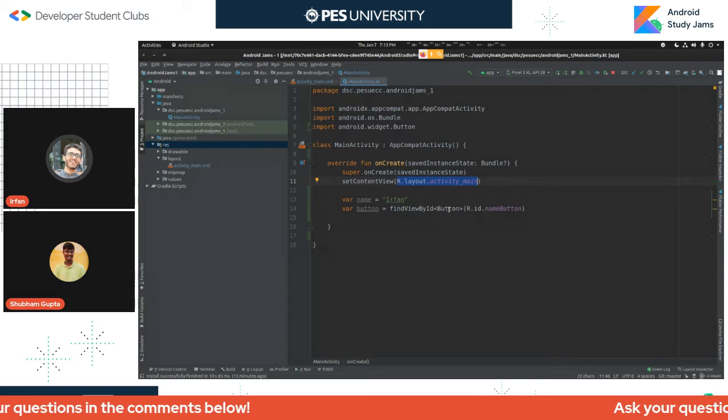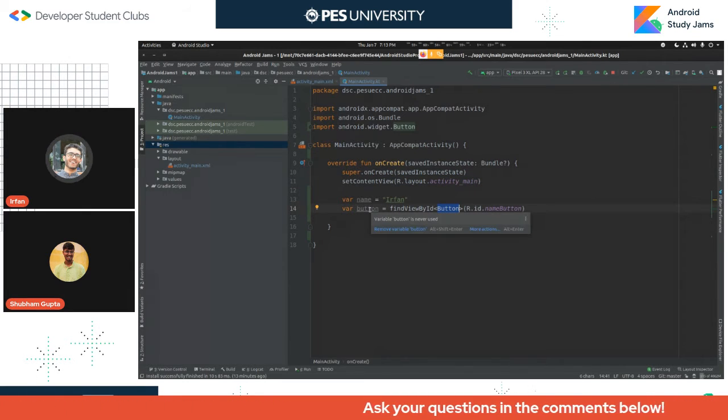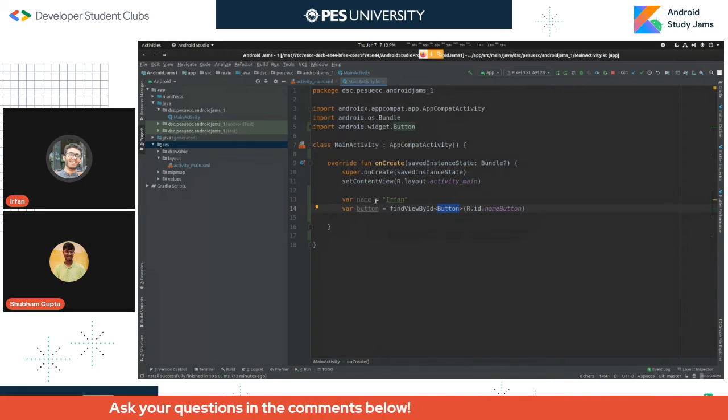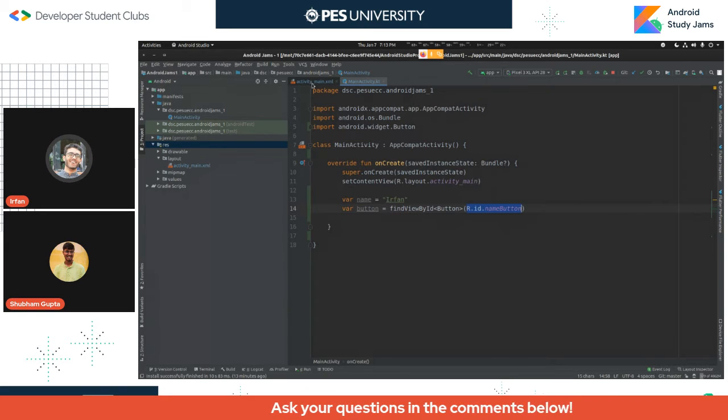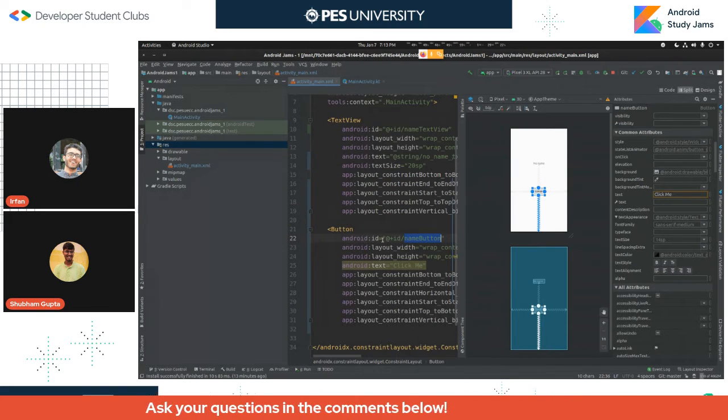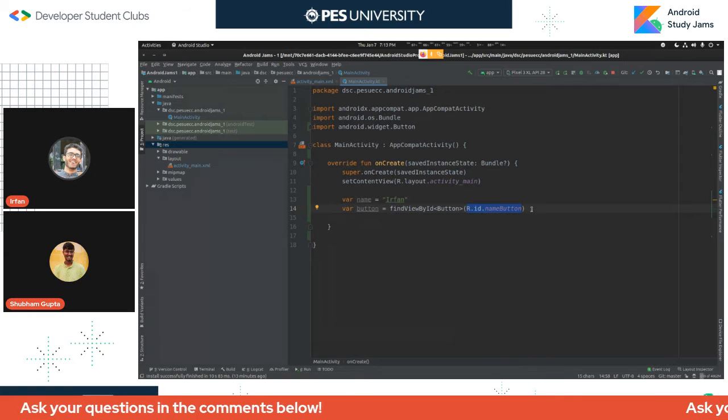So coming back here, you can see that I'm giving it a type. It's a type of button. Now, when I hover over this, you can see that it'll show it's not used, but the moment I use it, it'll show that it's a type button. And then here I'm using the same R.id.button. This variable is automatically declared the moment you give it an ID. So that's something you don't need to worry about.